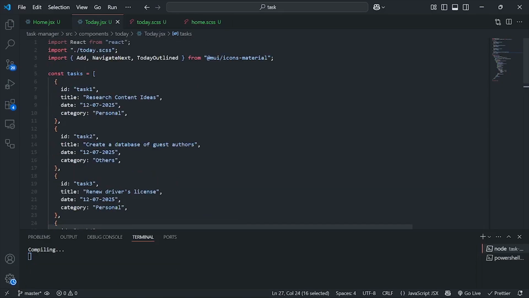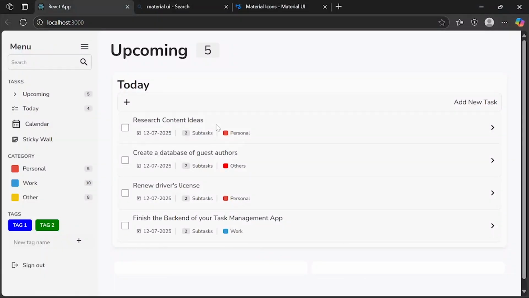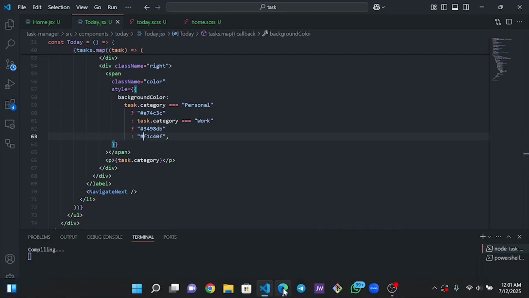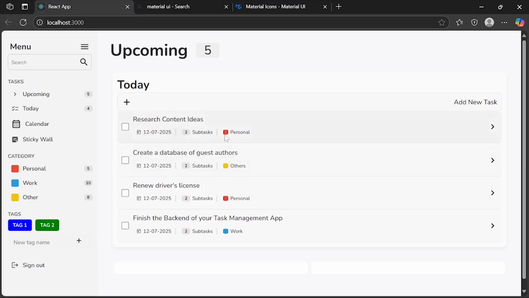So let's go to our browser. If I come here and refresh this, okay, our personal is red, our work is blue. Now this others, it should be this color that we have here. So something is not right. Let's check that. If you come here, this one, I didn't put my hashtag there. So if I put my hashtag and save this, then going back to the browser, refreshing this, this others should be this color that we have here. It's still loading. So you see, we have this personal is red, this other is this color, and this work. So we've done that.